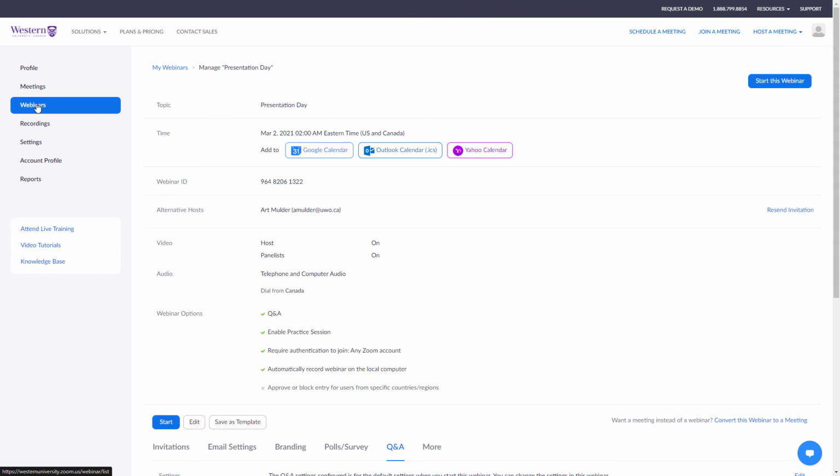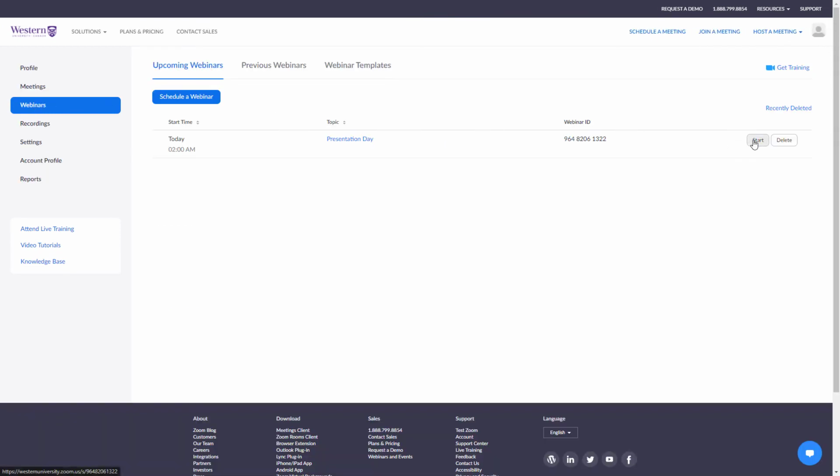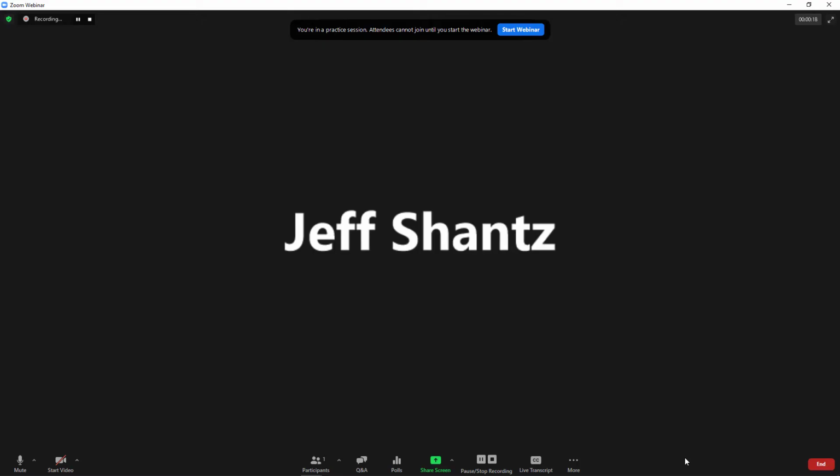Alternatively, from zoom.uwo.ca, click Webinars, and click the Start button beside your webinar, which will launch Zoom and start the webinar. Now, alternative hosts will not be able to start the meeting using either of these methods. Instead, they'll need to use the join link of the webinar that they will have received via email.